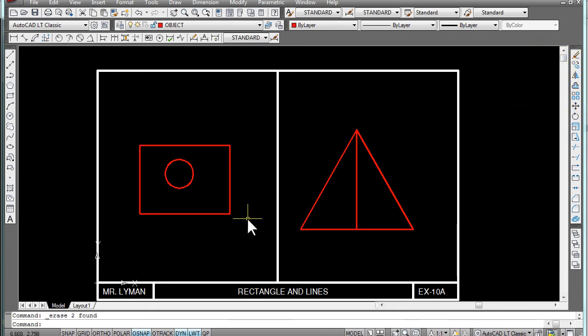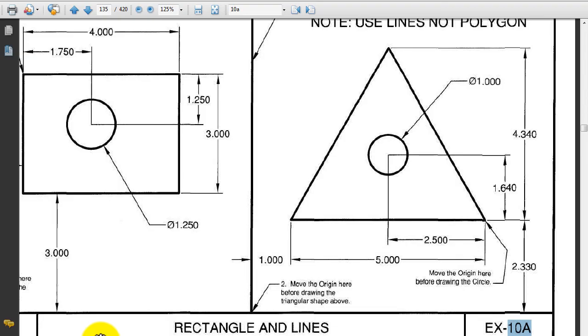Okay, now don't erase this one yet. We're going to have to offset this one up again 1.64. So offset this line up 1.64. And then we're going to draw the circle on the intersection of that vertical line and the line you offset. And the diameter is going to be 1. And remember, after you hit the circle button, you need to hit D, enter, then type in the number. So let's go ahead and do this.